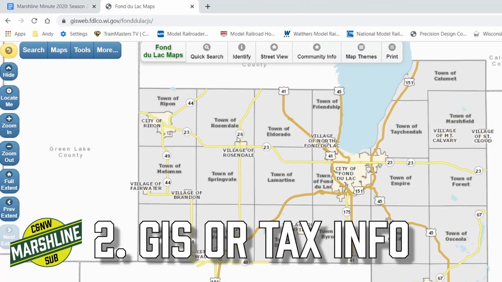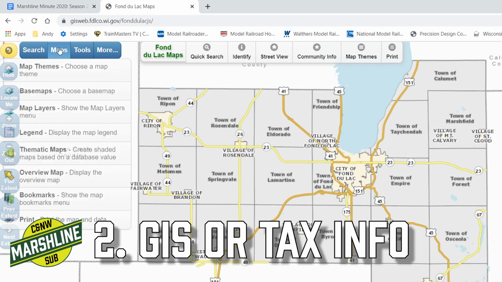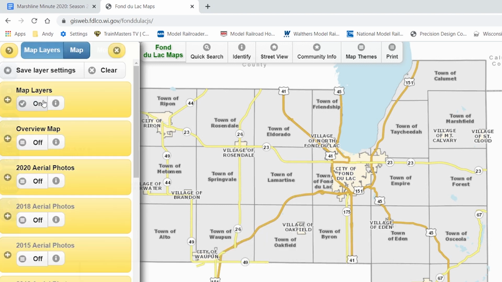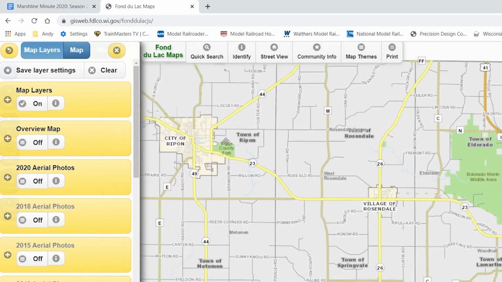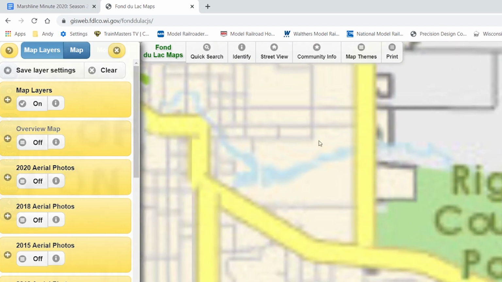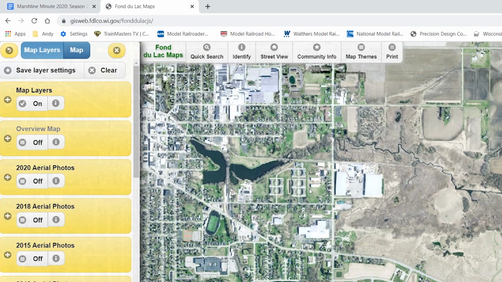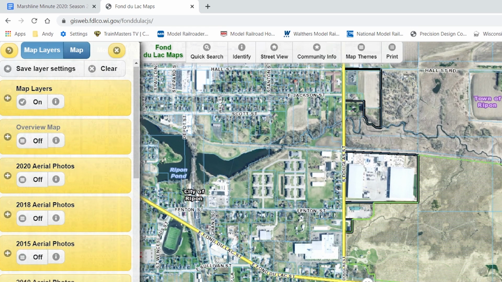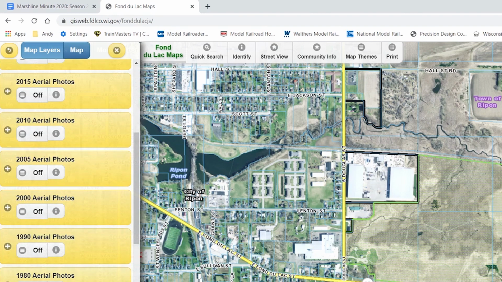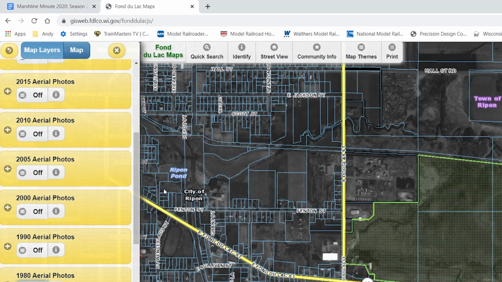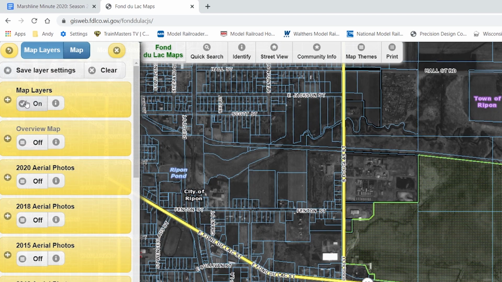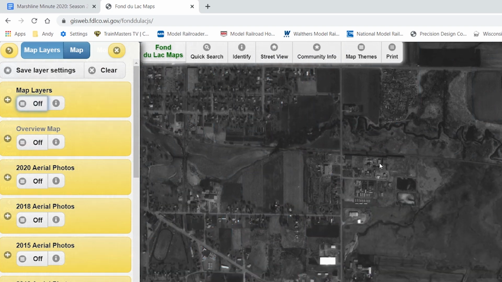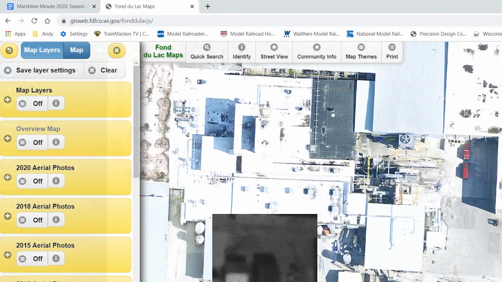Resource number 2, Fond du Lac County GIS. The local government in the county that I live in has a GIS mapping resource for where I live. GIS stands for Geographic Information Systems, and the data that they include ranges from aerial photos to property tax information and everything in between. If you're from the United States, you may want to check within your state or local government to see if you have a GIS resource available.